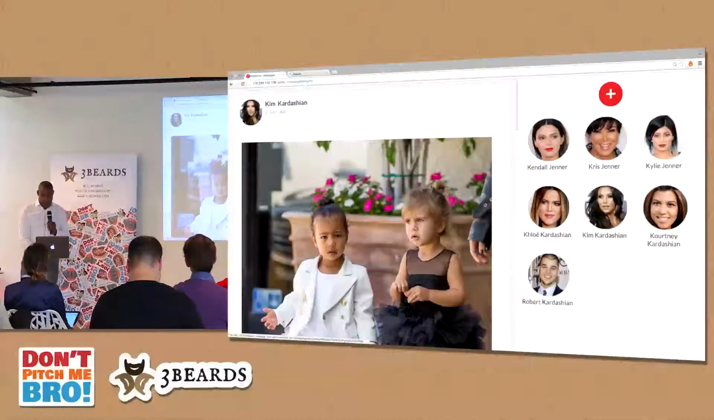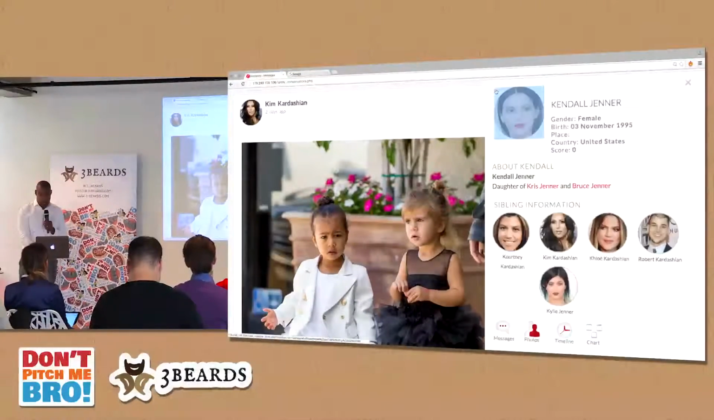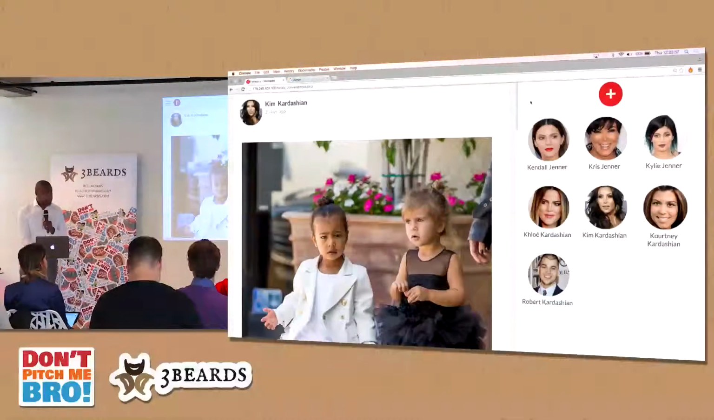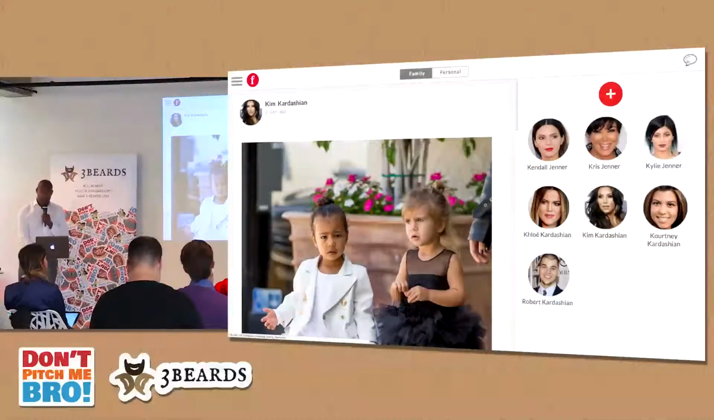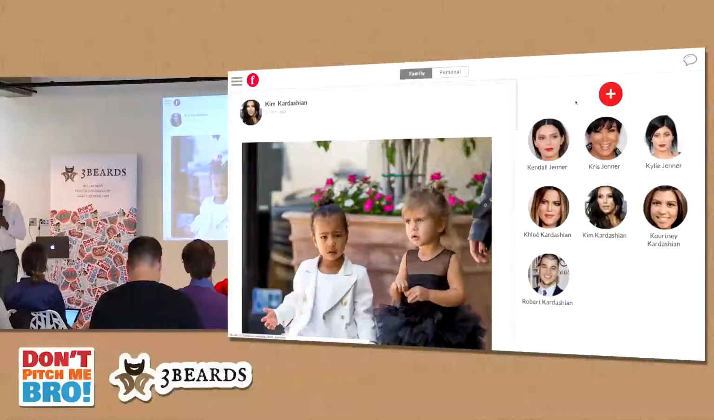On the right-hand side here, you have everyone who's within the family who can communicate with each other. If you click on any of them, you can send private messages to each person. You can also invite your family here, and you can invite anyone in your family here. If you click on this icon at the top here, you can send messages out to the whole family. The types of messages you can send out are photos, just posts, and documents and videos as well.